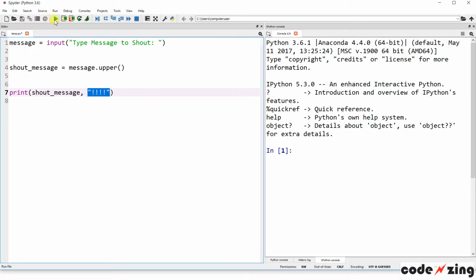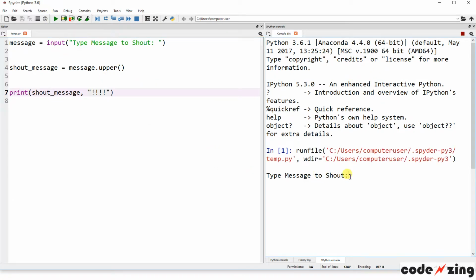So let's give it a run. Type our message to shout, and we get back, sure enough, our uppercase shouted test message.